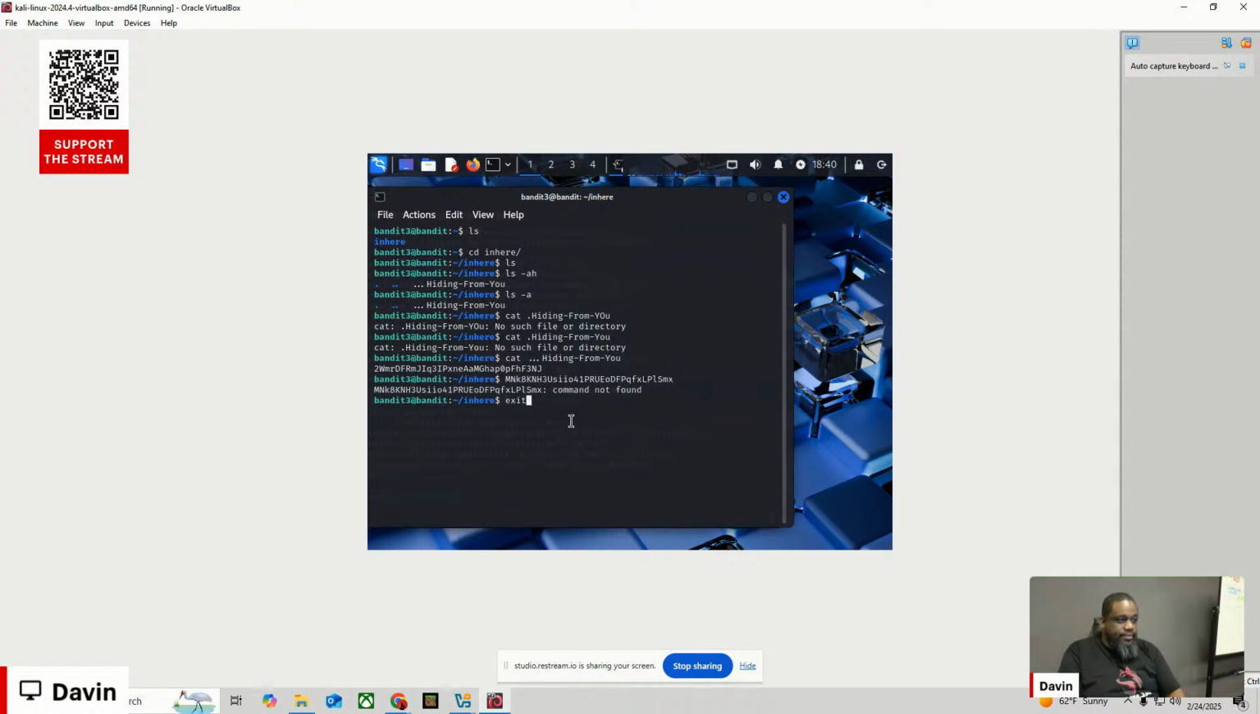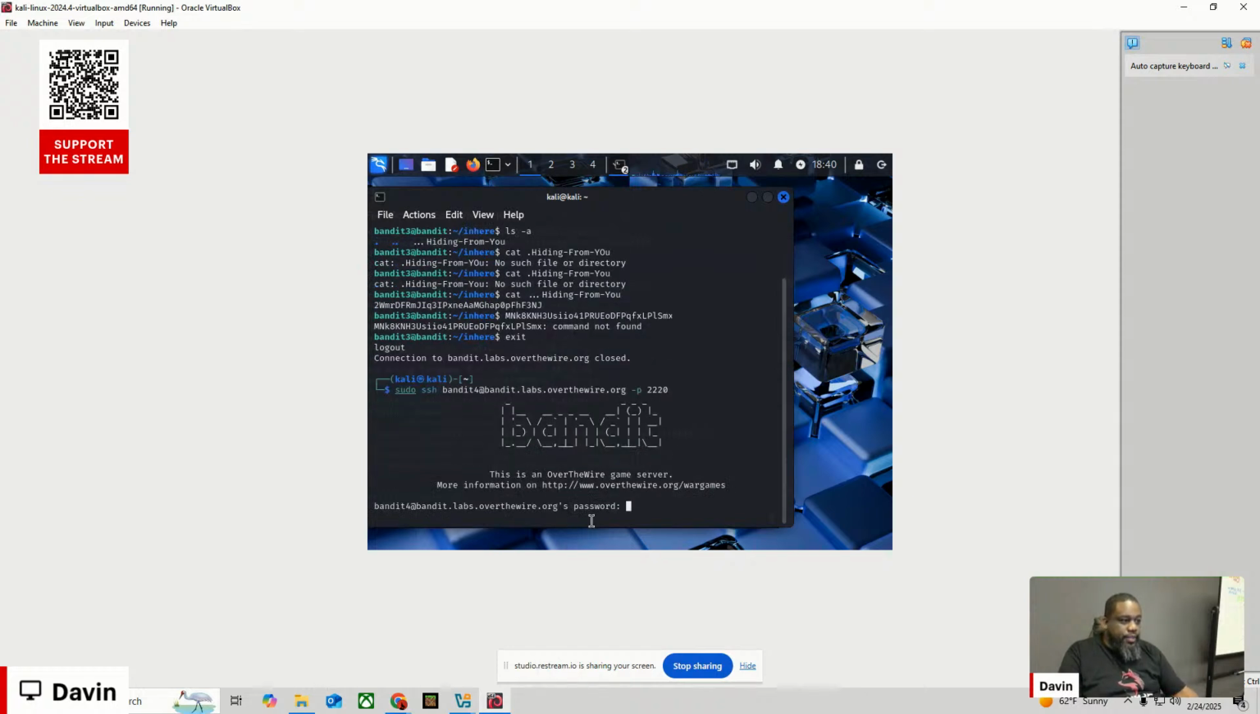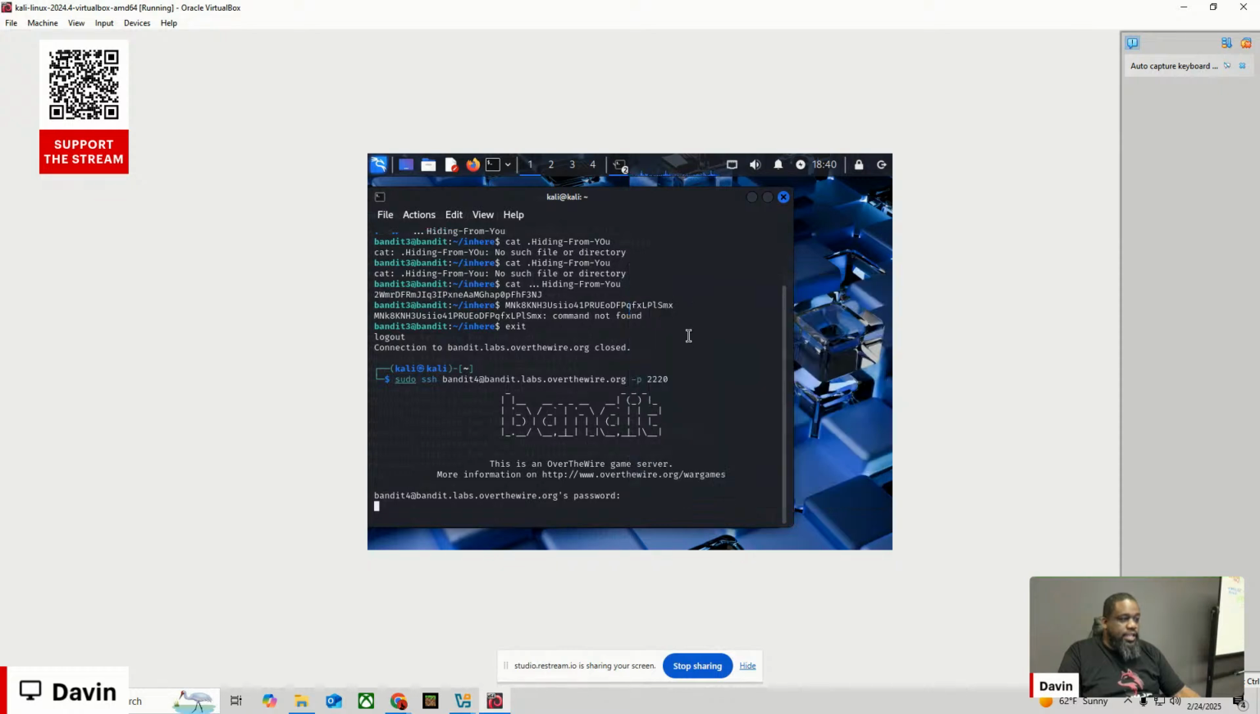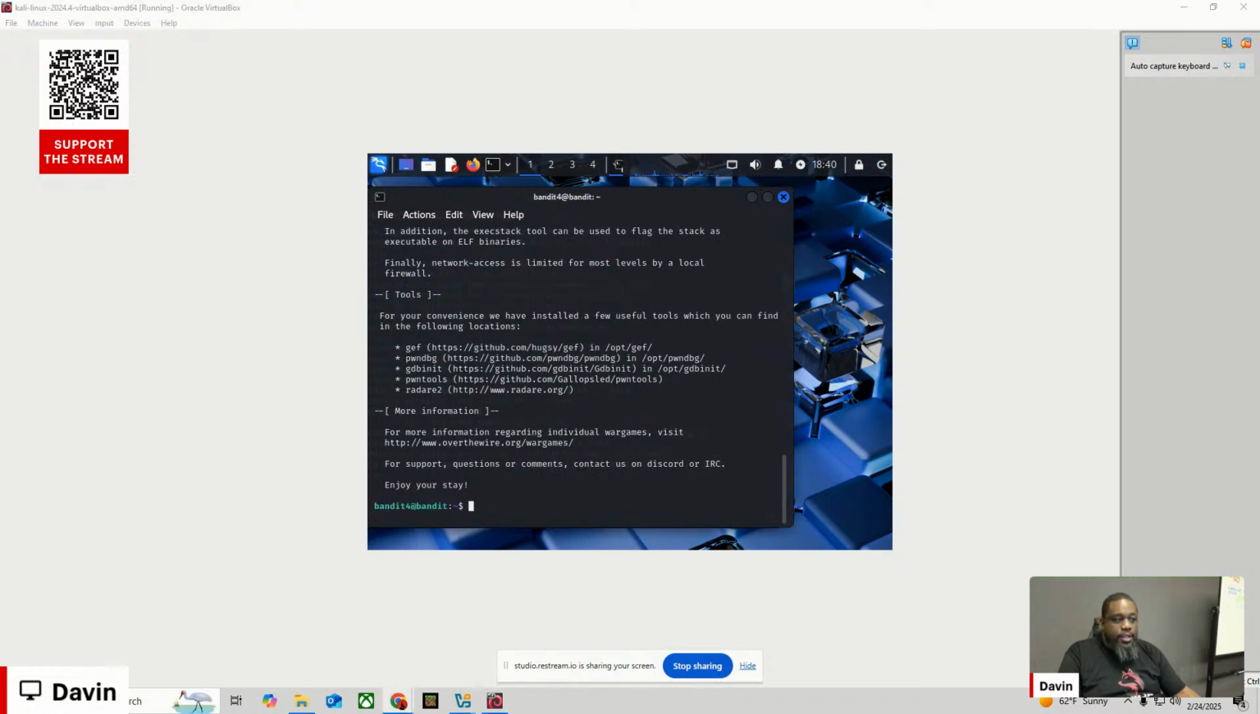We can exit. And now same thing, bandit 4. We'll hit enter, and then it's going to ask for the password, and then we just paste our selection, and now we are in the last one that, like I said, we'll do for today.